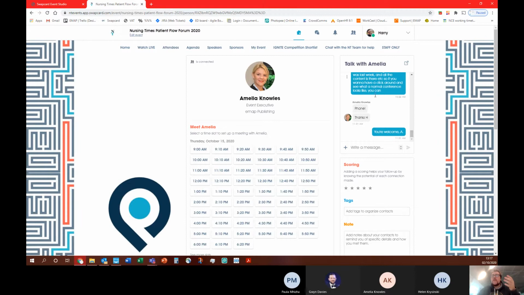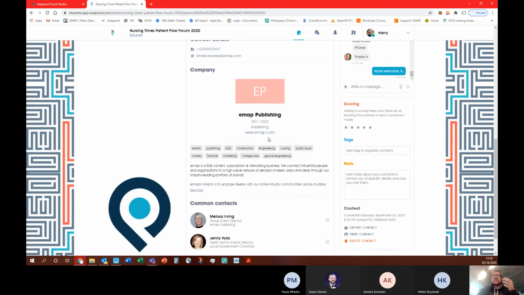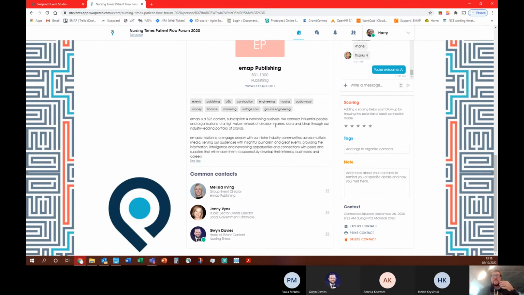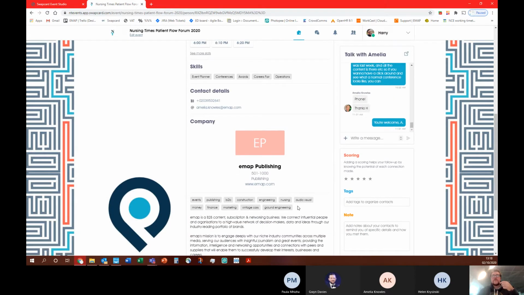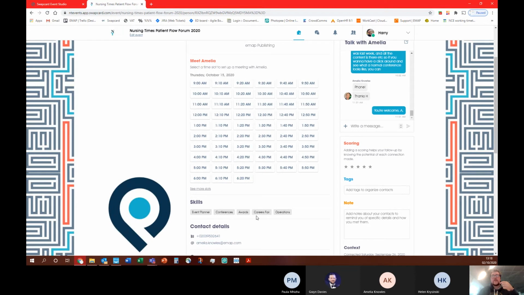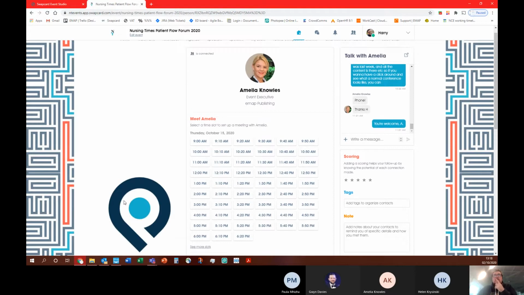This is her profile. We have already had a chat about the event, and you can see down here we've got a number of different other things, so we can find out about her profile. We can look at common contacts we have in common, and we can see the skills that she selected and her email address. Now we've also got a meeting slot section here.